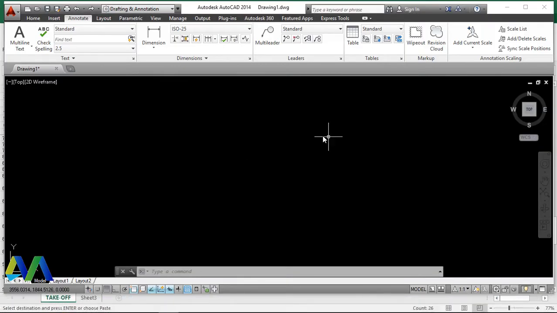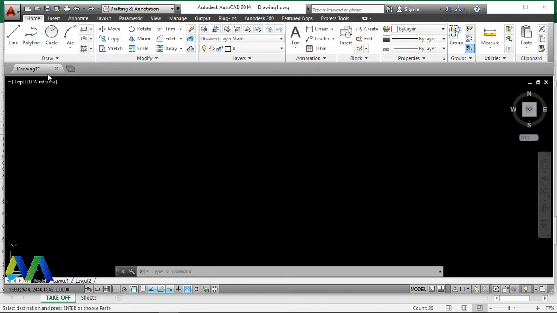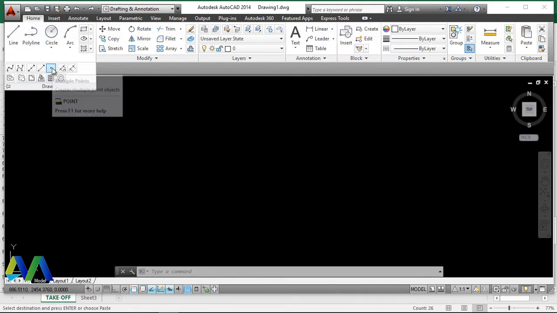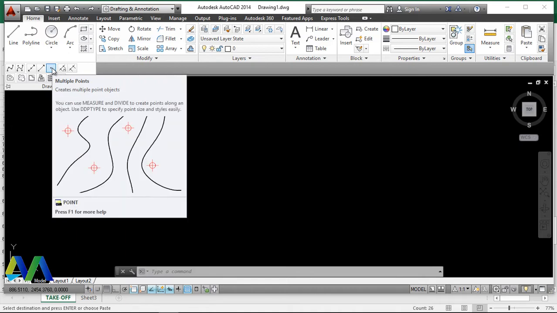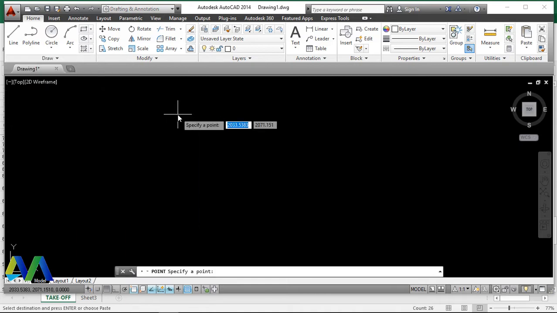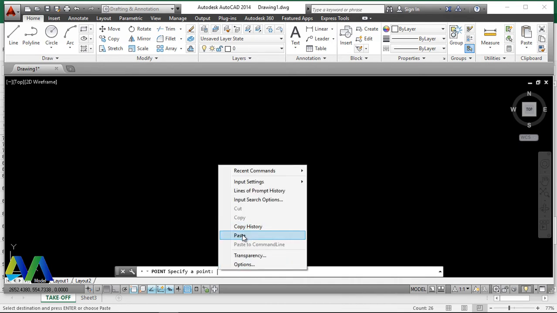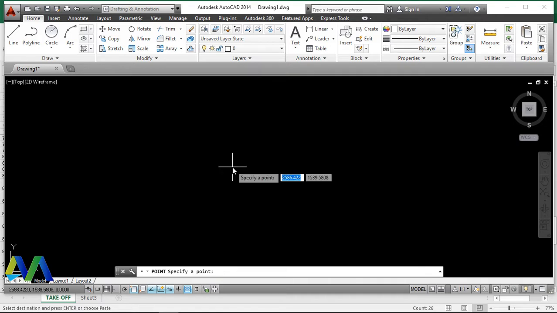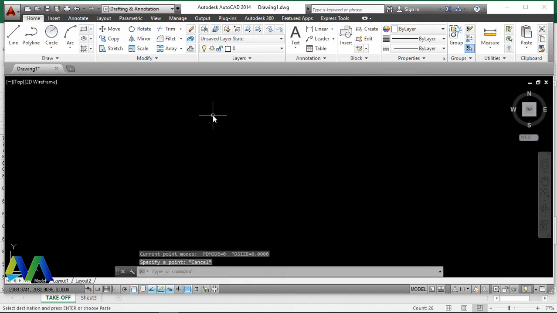From AutoCAD, I'll go to Home, click that drop down arrow and select multiple points. I'll pick that. Then come here, right click and go to paste. Then just click on the screen. Just go ahead and press escape.